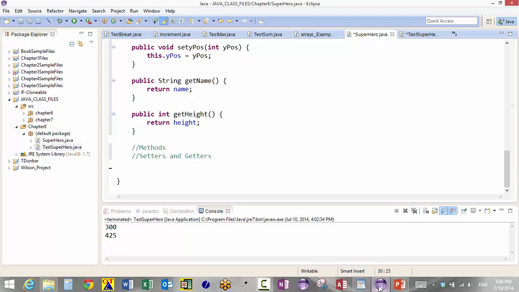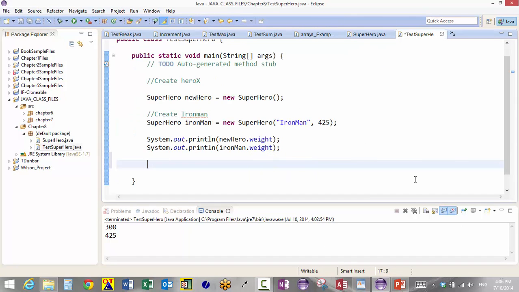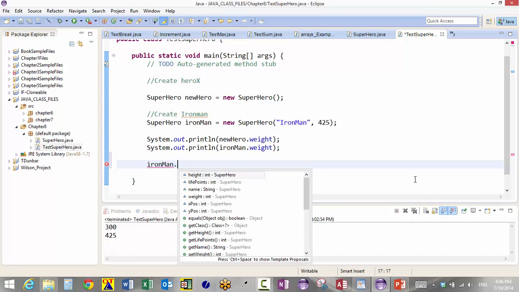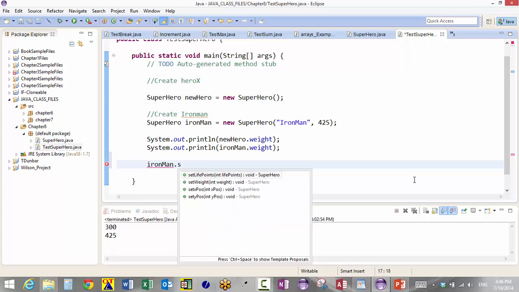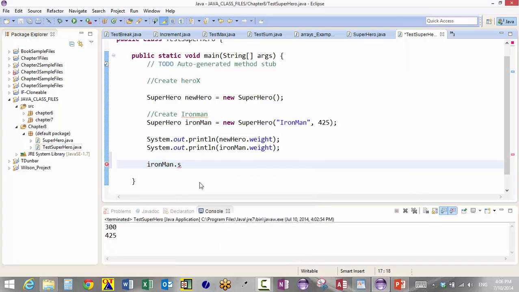Okay, so let me just go back to my test. Let me save this. And now instead of doing what I did of changing the weight directly, let's say that I wanna change the weight of Iron Man. Okay, this is a better practice. So let's use a setter, and here you can get this method, set weight, and here you will change it to 600. It does the same, it's just a better way of having access to your variables, right?